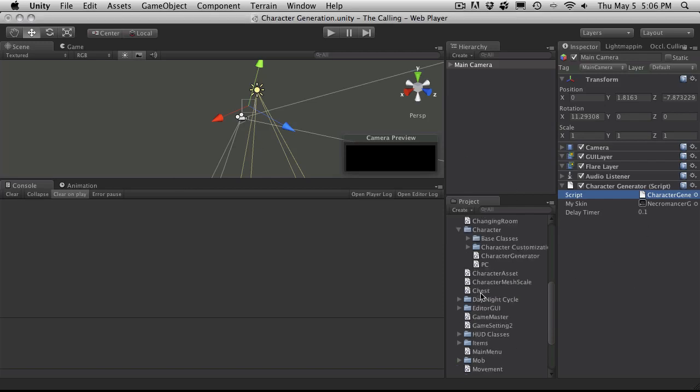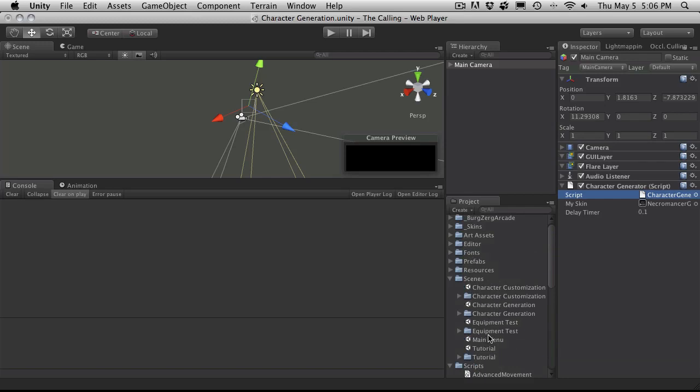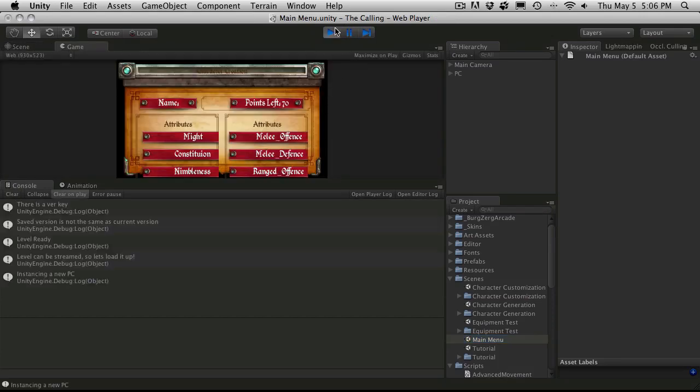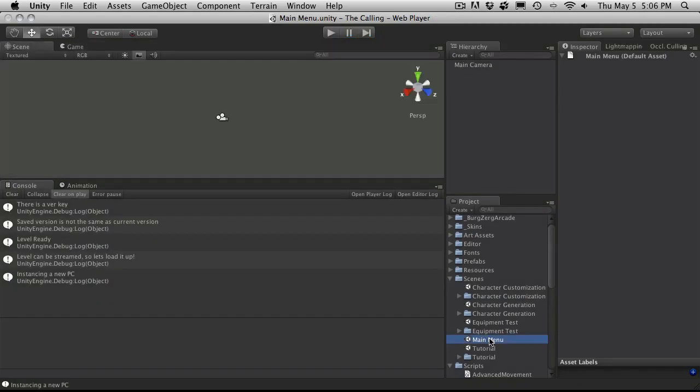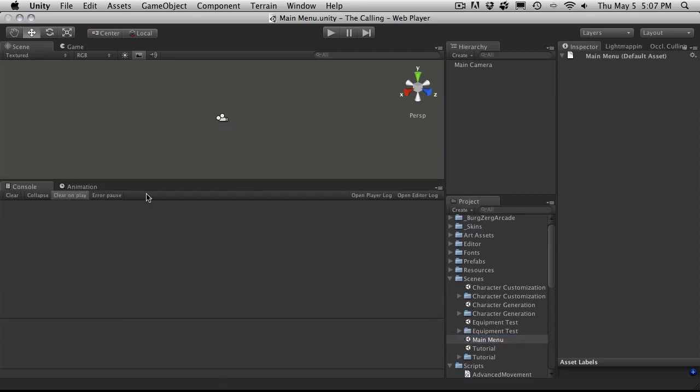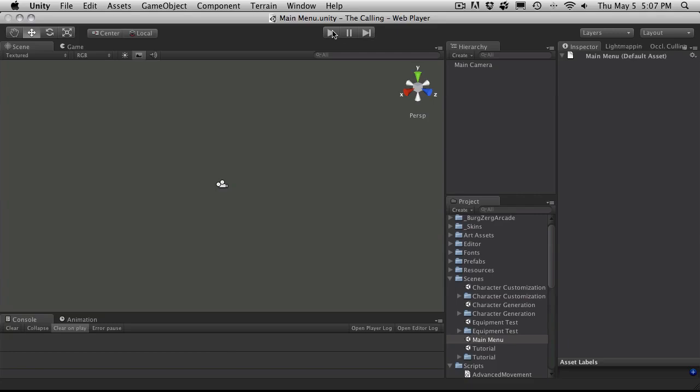There we go. I'm going to go back to my main menu. And we'll just start all over. Make sure you save the scene. And we'll start it up. And I didn't go back to my main menu. I am in main menu, sorry, it just automatically brought me over. So I'm going to hit clear. Start.